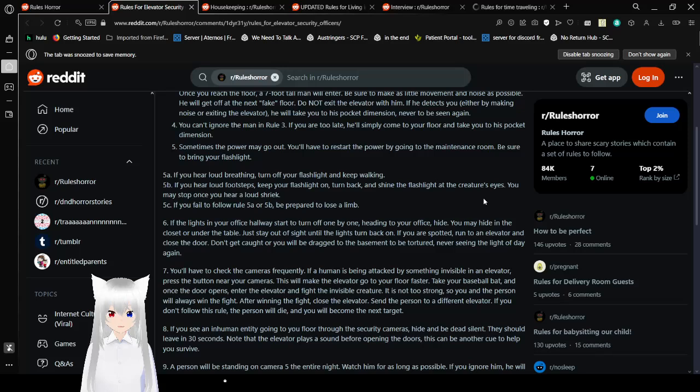5A. If you hear loud breathing, turn off your flashlight and keep walking. 5B. If you hear loud footsteps, keep your flashlight on, turn back, and shine the flashlight at the creature's eyes. You may stop as soon as you hear a loud shriek. 5C. If you fail to follow rules 5A or 5B, be prepared to lose a limb.